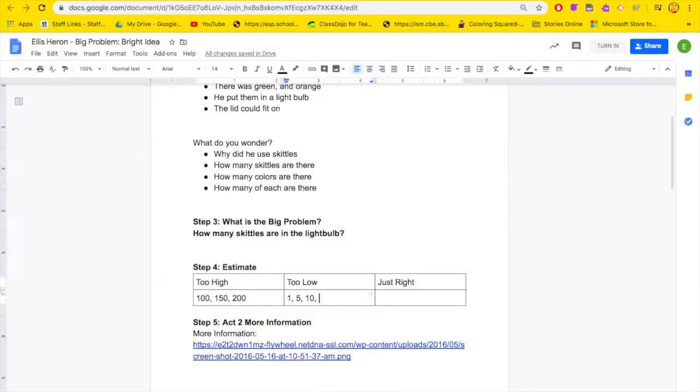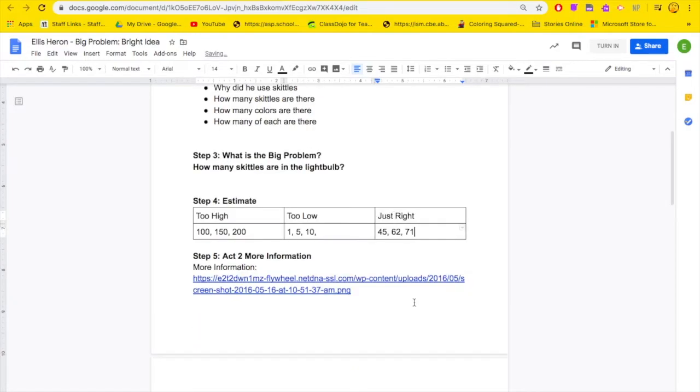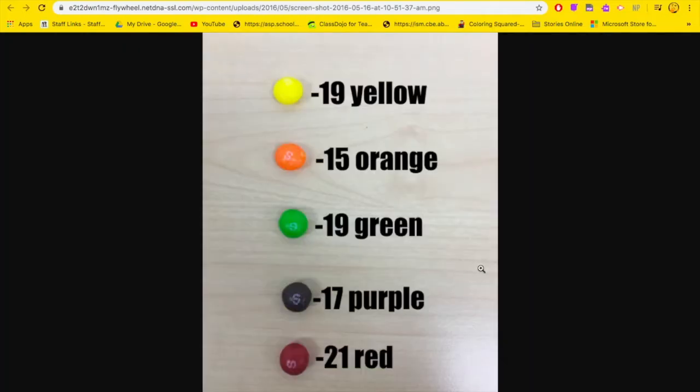Now for my actual estimate, take a good look at it. I'm going to try to use my best mathematical judgment. Next, step 5, act 2, more information. So click on the link and you'll get some more information to help you with your math. So there you have it, the number of each Skittles.